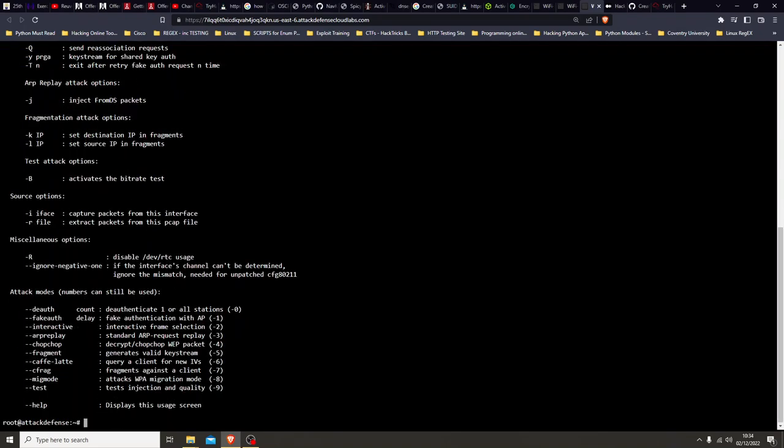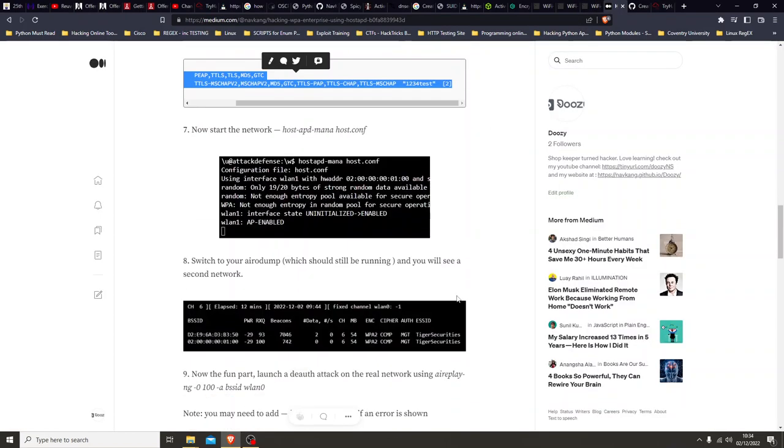Replay. Is it dash H? No, it's not. I'll tell you what the first thing is. It's aireplay-ng, which for some reason I've got a bad habit of forgetting. And again, it's dash dash help. Perfect. So we want a deauth attack. Just using dash O, as per my Medium article, I've just used 100. So that's great. We'll stick with the same number.